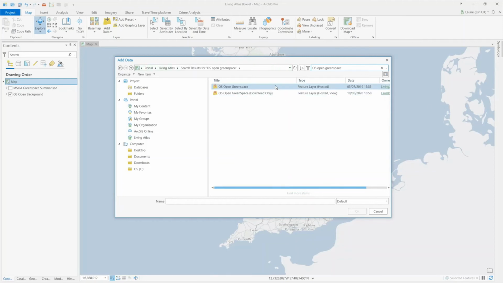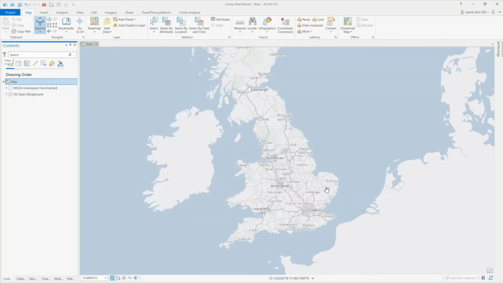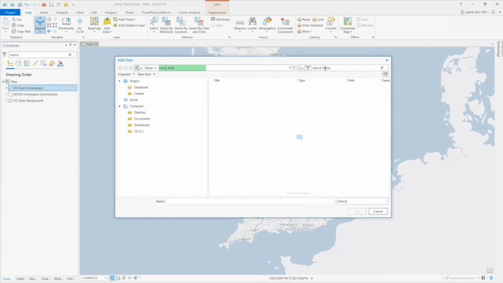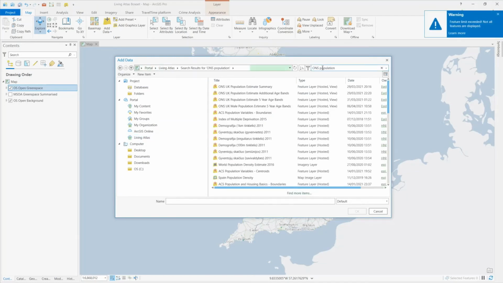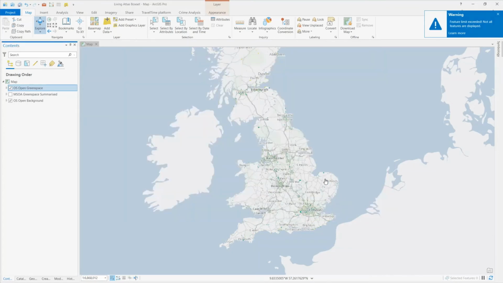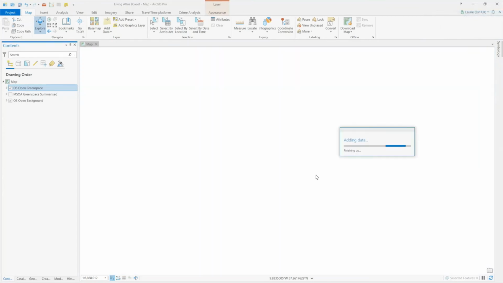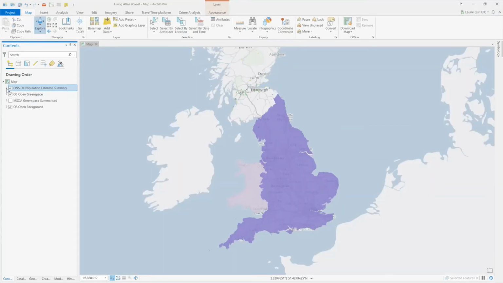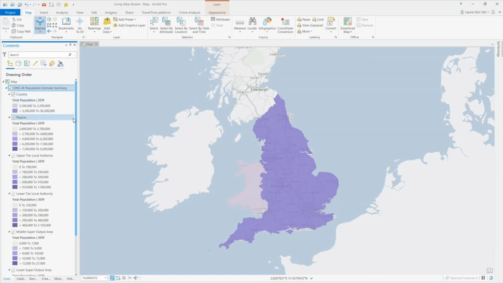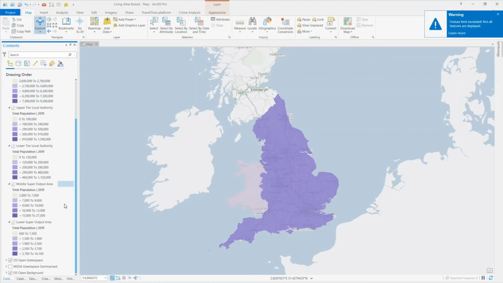The first layer I'm going to use is OS Open Green Space, which uses Ordnance Survey data to show the locations of green spaces. The second layer I'm going to add from the Living Atlas is ONS Population Estimate Summaries. This is a dataset that has been curated by Esri UK from ONS data. And as you can see from the contents pane here, this data exists for a range of geographies, all the way from the country scale down to lower super output areas.